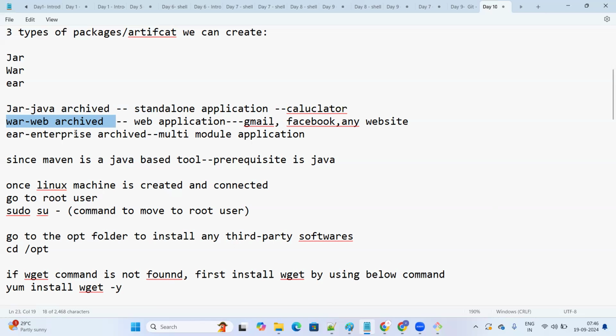So what do we mean by EAR? We understood standalone application, we understood web application. What about the multi-module application? I have explained what a multi-module application is. Can you give any example of what we were discussing earlier? I told you an example of ICICI net banking or HDFC net banking. If I go to the website of ICICI or HDFC net banking, or any particular website, we will see different types of modules.